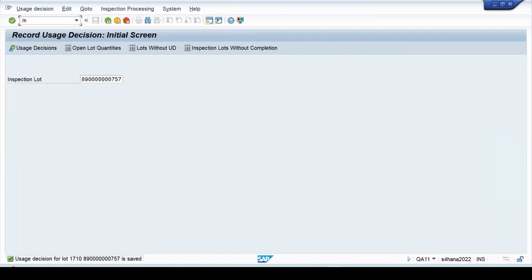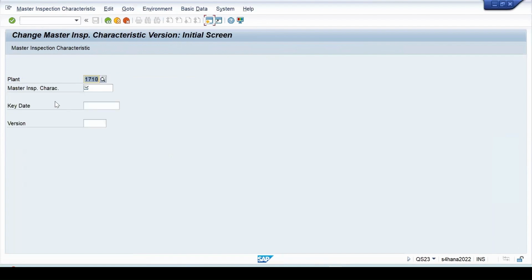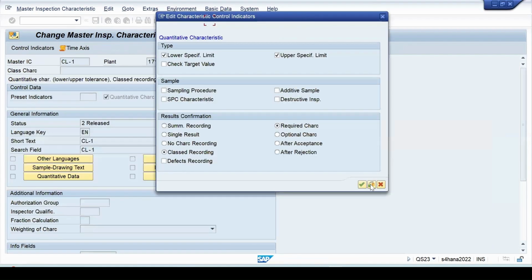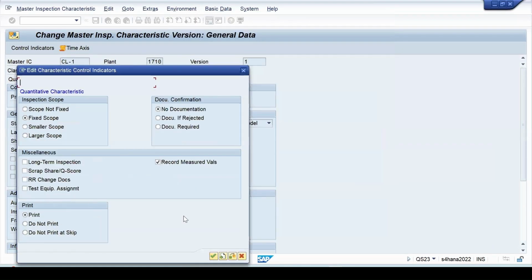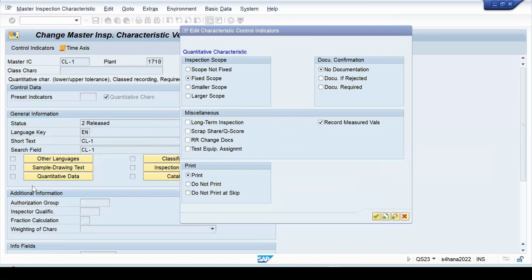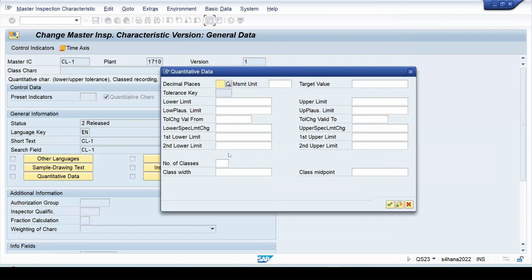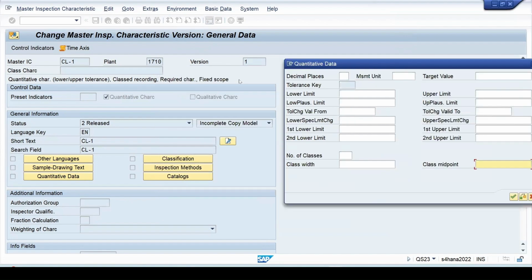QS23, enter. So this is how you can use the indicator for the MIC. This class recording will pick the data from the inspection, or even here also select the quantitative data. You will get the same thing which is coming in the plan. Like here, you will also maintain the upper and lower limit along with the target value and the number of class and the class width and the midpoint. So this same information, if you are using a complete copy model, then you will be entering this information in the MIC itself.